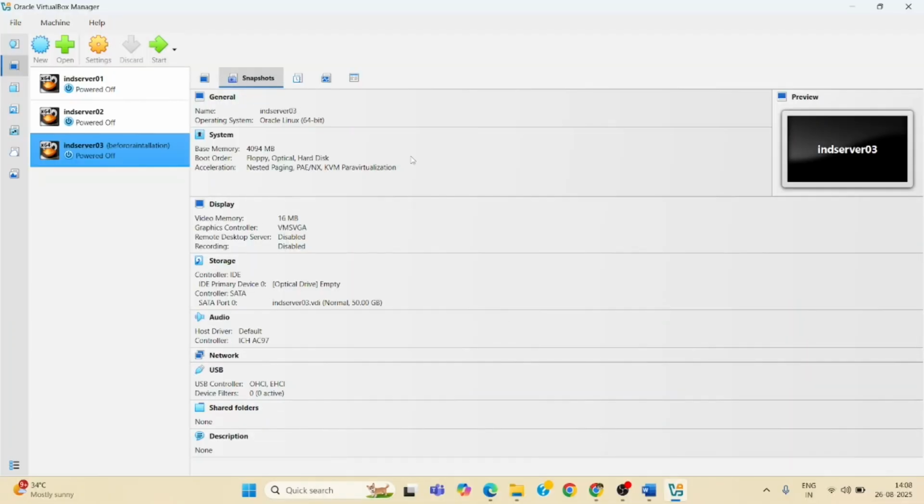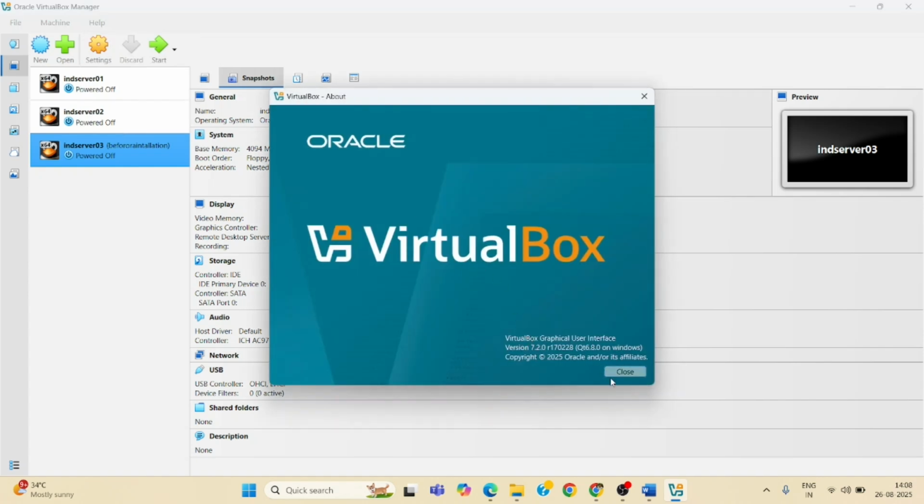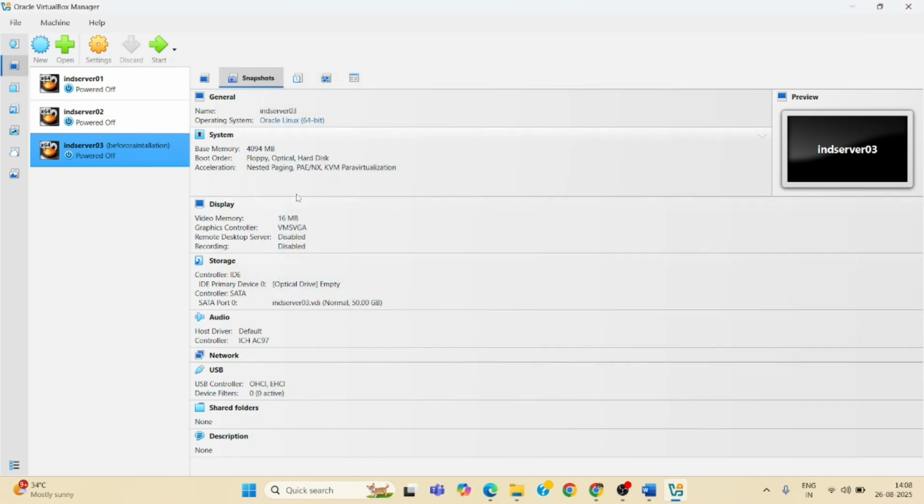Hi all, today I am going to show you how to install Oracle Linux 9.6 on OVM. We have to create a virtual machine by using that OVM Box Manager. Here I have already installed the OVM manager, and the version is 7.2.0. You can install a previous version also, but I will recommend using the latest one.